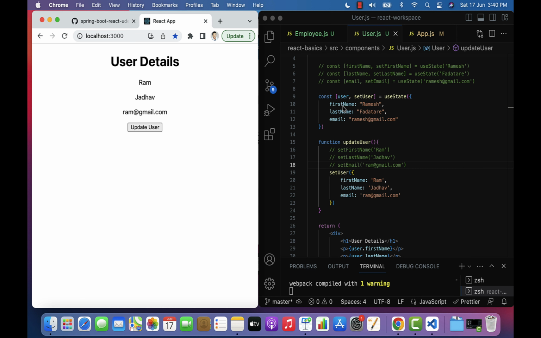So this is all about using useState hook in a functional component. Alright, so just remember, we use useState hook to define the state variables in a functional component. Alright, great. I will see you in the next lecture.